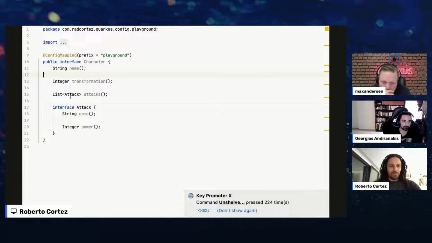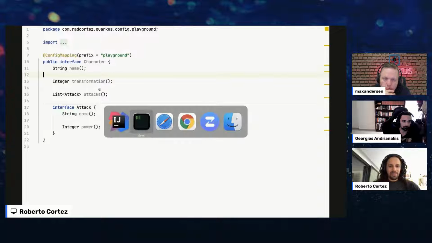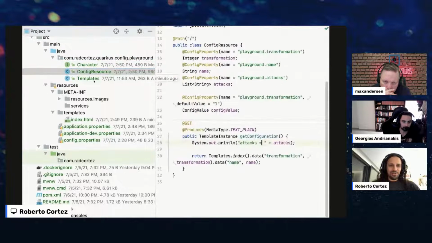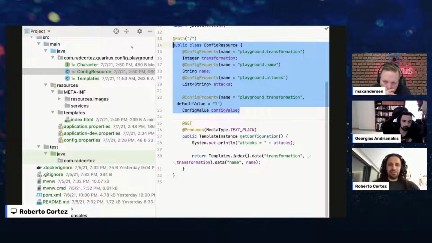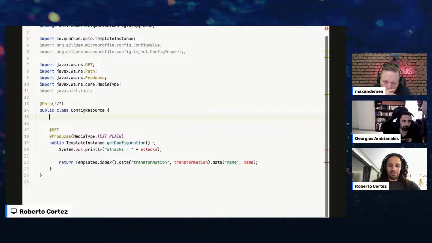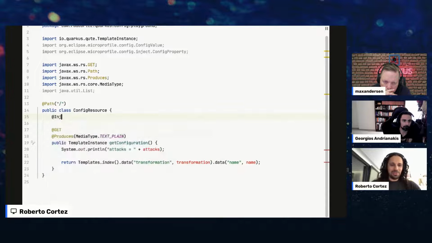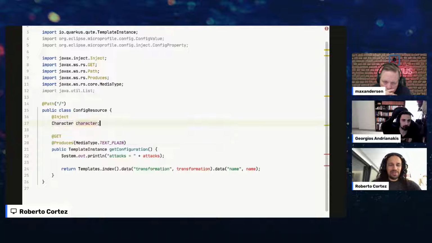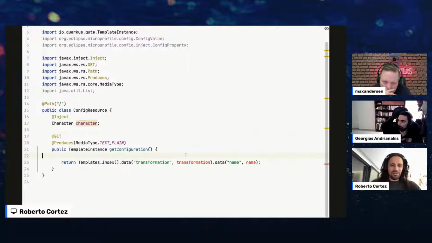Now, one of the things I can do is come over here on the config resource, and I can get rid of all of that, right? And now it's breaking a lot of stuff. Doesn't matter. I'll just say inject character, and I have a configuration. Let's just get rid of that.